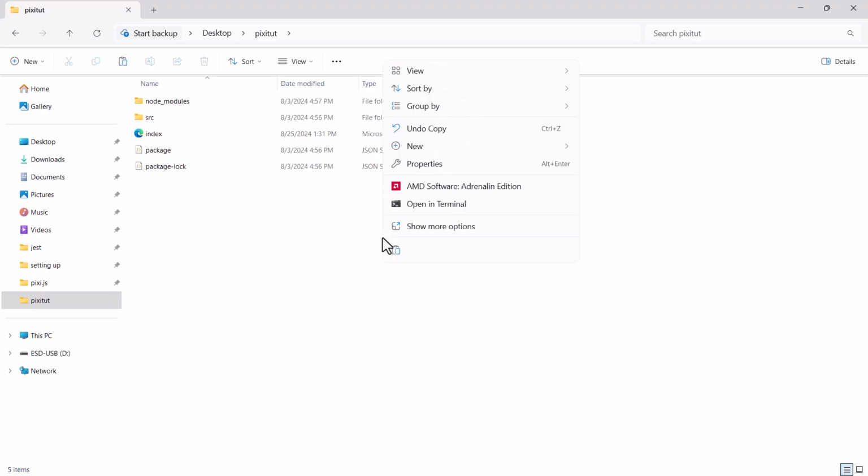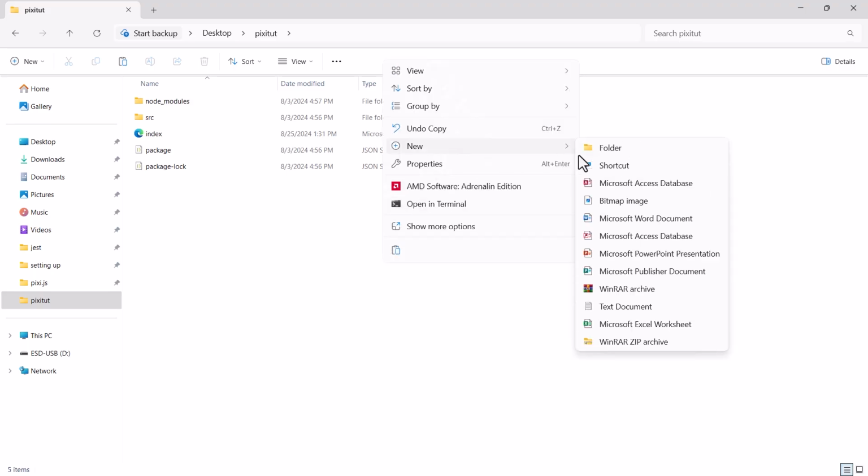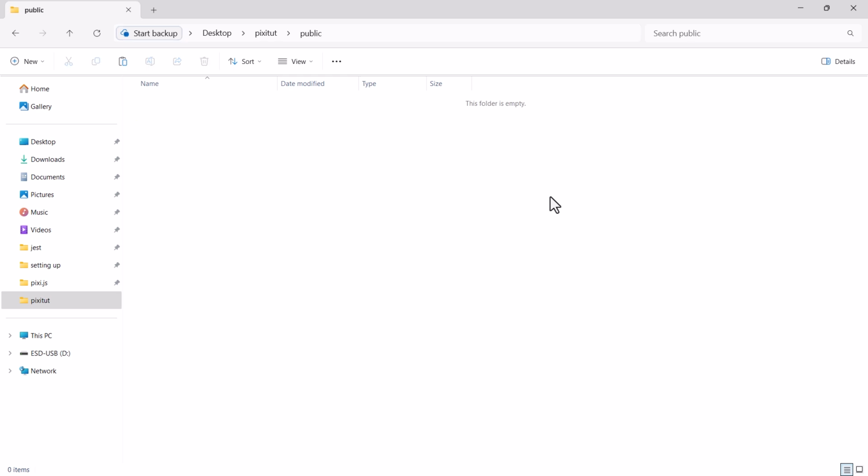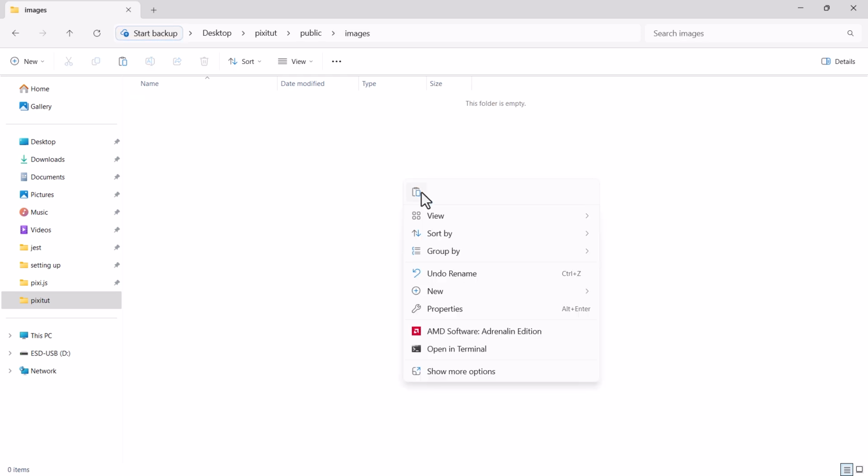So, first things first, we need to create a folder named exactly public, in which we'll store all of our application assets. Within this folder, we can organize the files into subfolders, with each one dedicated to a specific type of file.